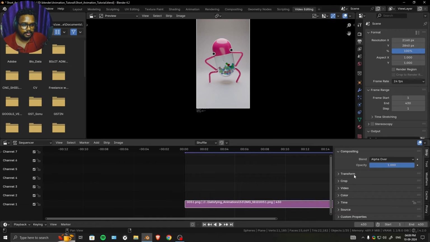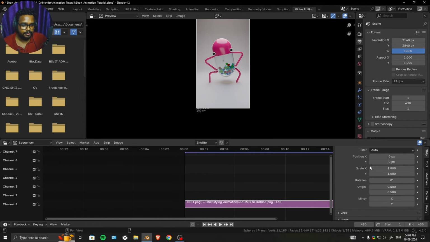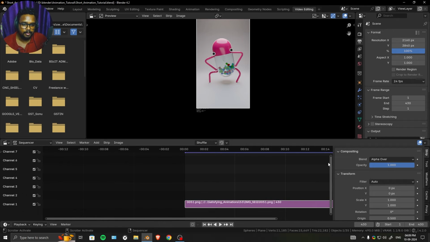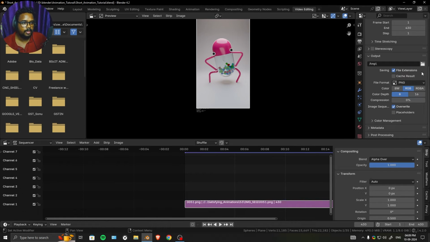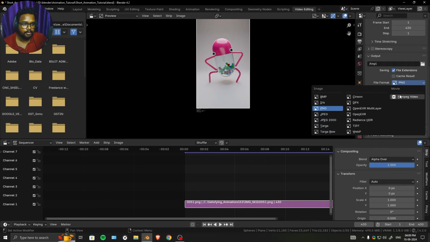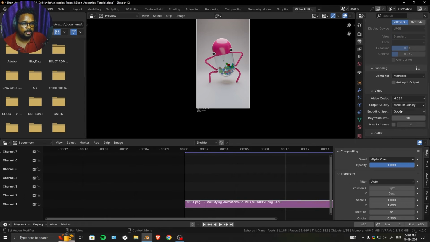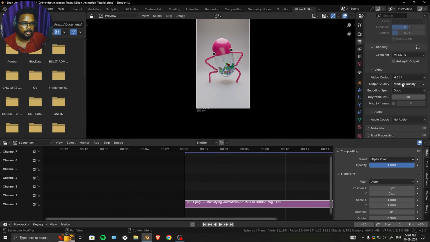Okay, so the one thing that I will definitely ask you guys to check is if your scale is 1, and if it is not, just make it 1, and also make sure that your resolution is the same. And once everything is good, you have to change your output method to FFmpeg. Color management, let's keep it like that. Encoding, you have to change it to MP4. Video codec, let's keep it at that.